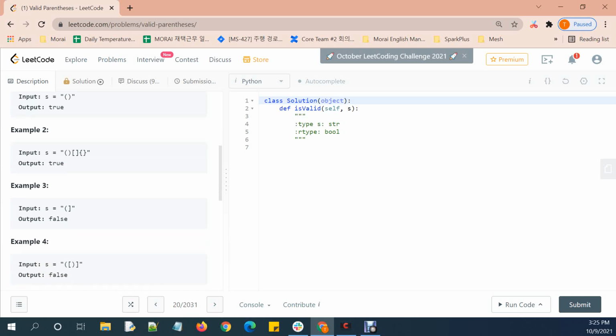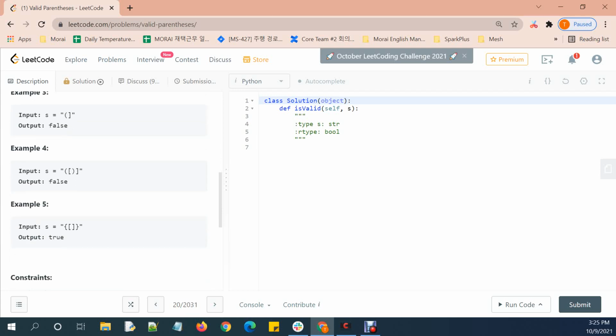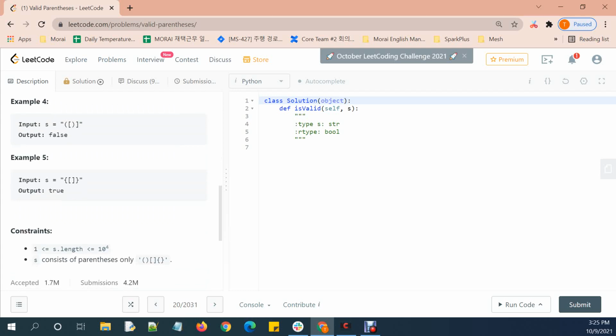Third, left paren, right bracket. The type doesn't match. The order, even though it is important, was correct, so it's returning false. Then left, right, but still the order doesn't match. Order is incorrect, so it's returning false. The rest of it is left paren, bracket.